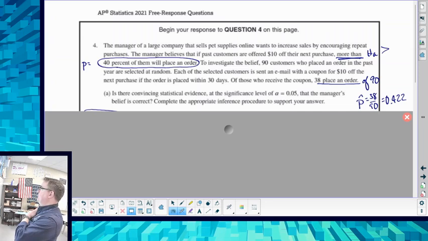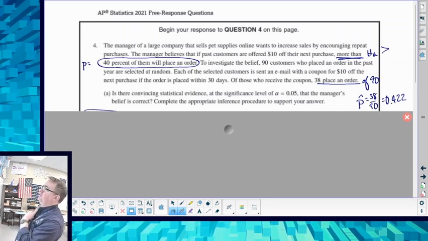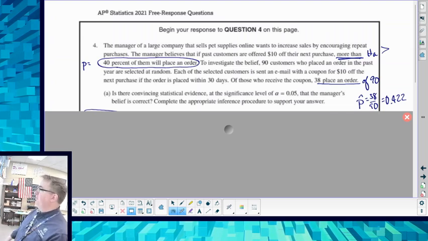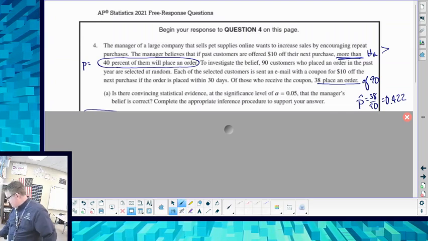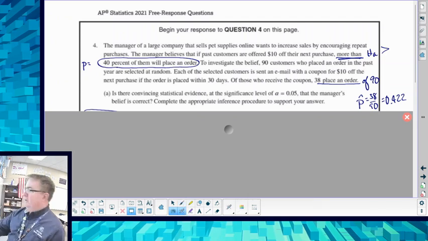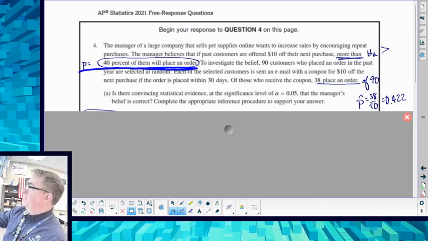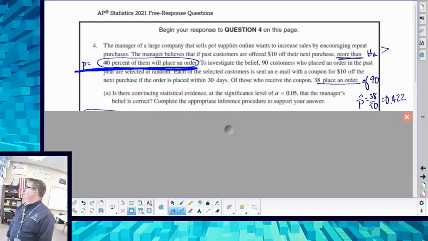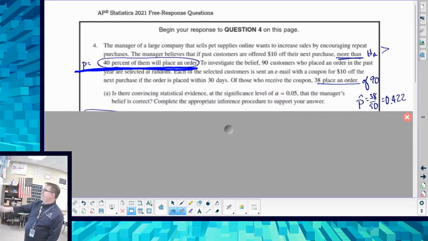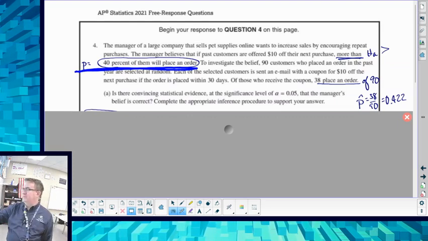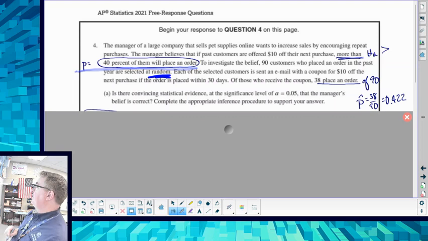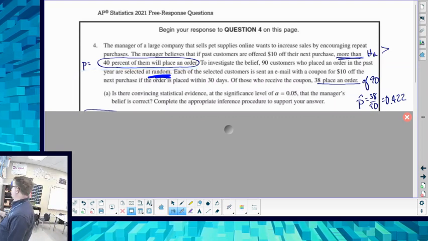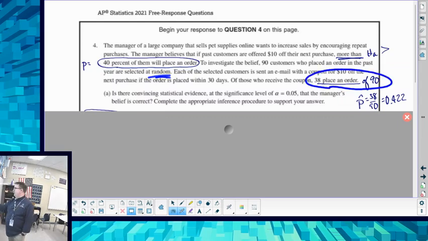The manager of a large company sells pet supplies online. The manager believes that if they send past customers a $10 coupon off, more than 40% will place an order. This is the part, as I've circled, that we're testing. To investigate, 90 customers who placed an order in the past were selected at random, so that's good. We'll need that later. Each of the selected customers was sent an email, and 38 placed an order. So 38 out of 90 placed the order.